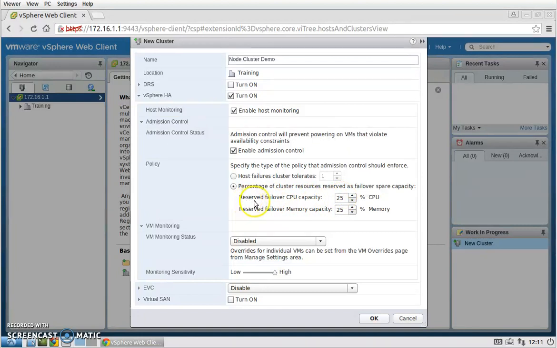Basically what we're saying here is that we need to reserve 25% of our CPU and 25% of our memory in our cluster, meaning of all the hosts. If we pool together all their CPU and all their memory, we need to set aside 25% of both of those values for failover, meaning that if we need to bring online another virtual machine, we need to make sure that there are enough resources available. And so this is going to limit the ability to deploy a virtual machine if we don't have this capacity.